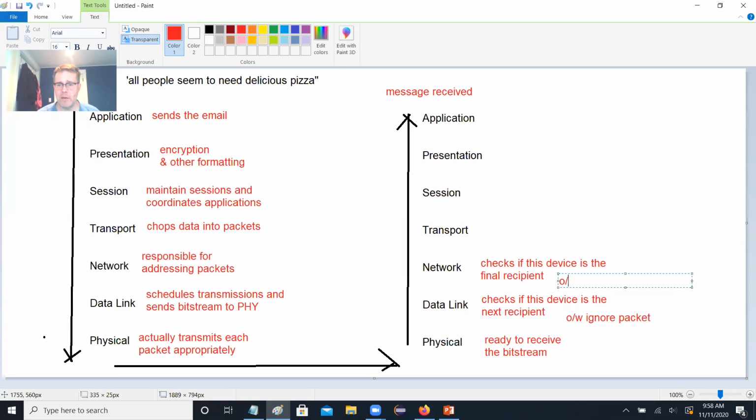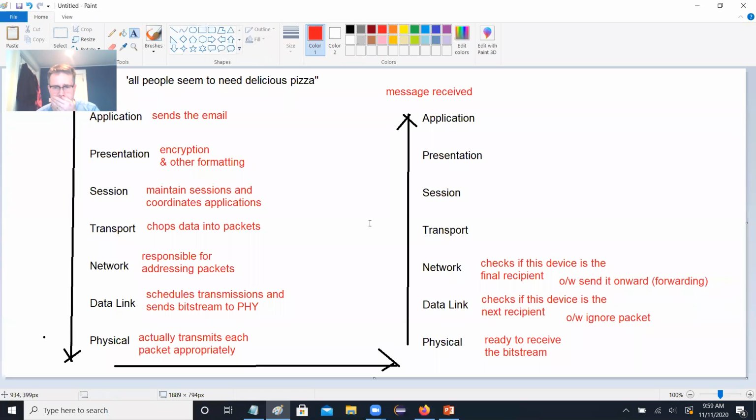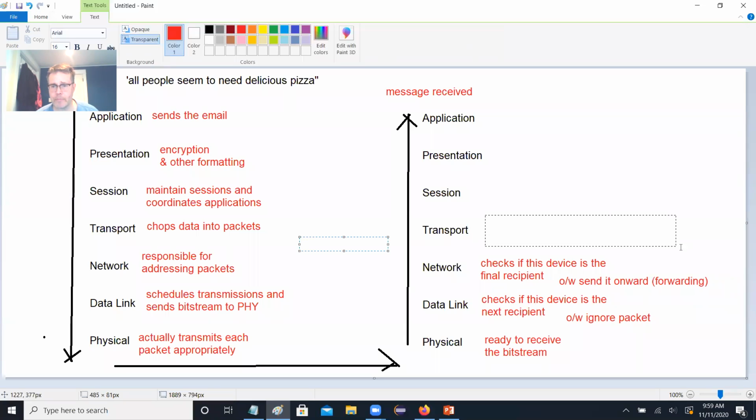But if it's not, it otherwise sends it onward, which is called forwarding. It's going to forward the packet onward to the next device in the routing path. The transport layer will accumulate packets to combine into a data stream.